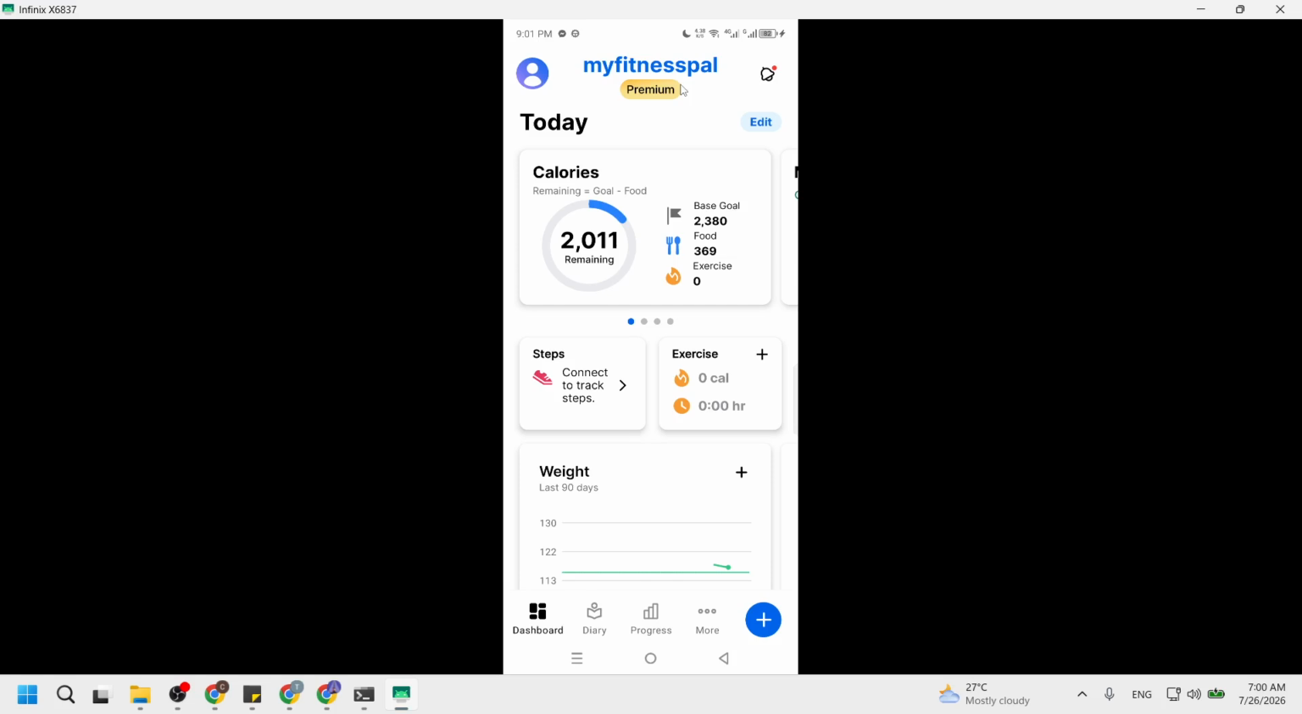This is where all your tracking begins. You might see your daily calorie goals, nutrient breakdown, and recent entries. Opening the app is crucial because it's the gateway to managing your nutrition effectively. You are setting the stage for accurate tracking.